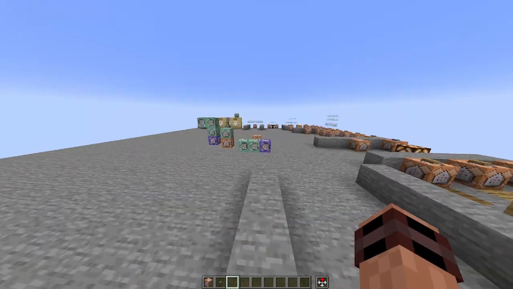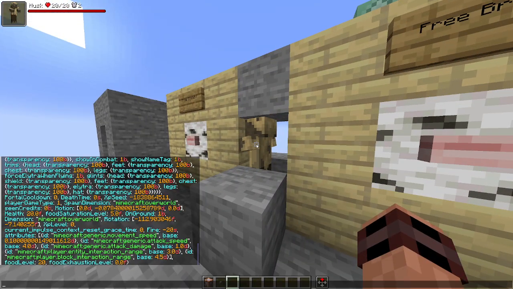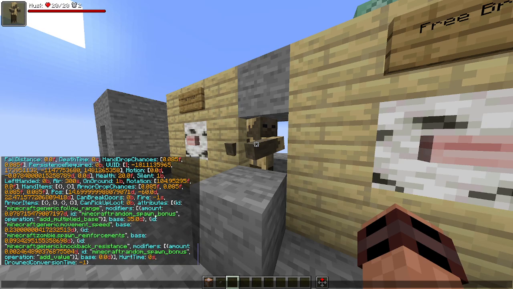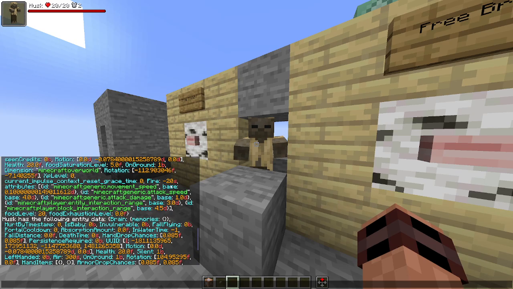If I summon, let's say, that guy, we can actually name him, but I'm too lazy. Let's say follow range is whatever that number is. And then we have the base, add multiplied base for random spawning operation. Every entity has its own stuff. We can actually see the speed, 0.23, zombie reinforcements, knockback, and there's even more right here. This is the speed, this is the attack speed, attack damage, block range.